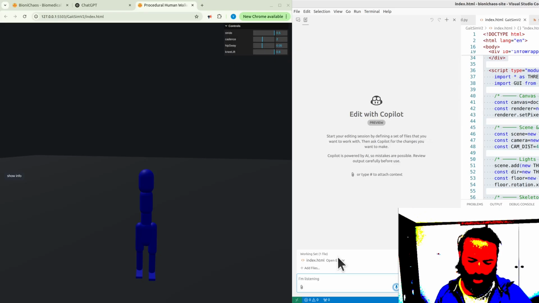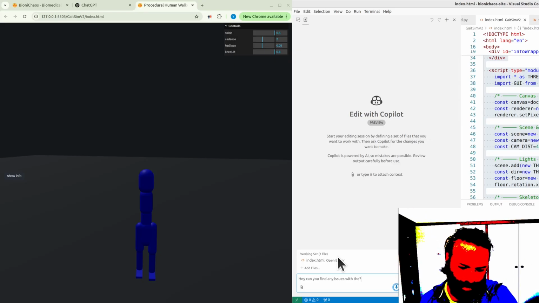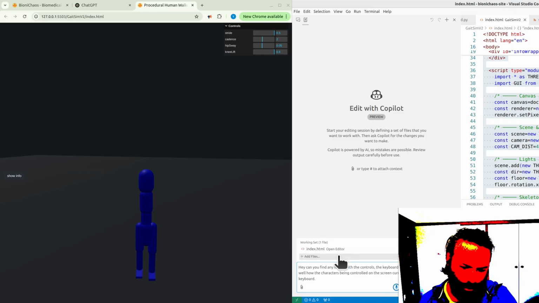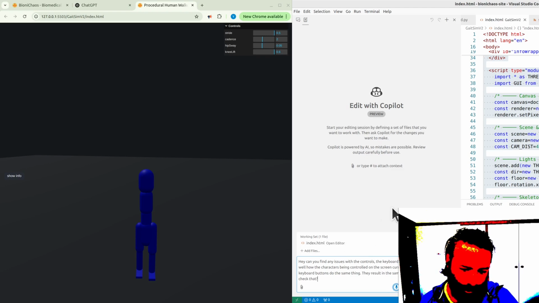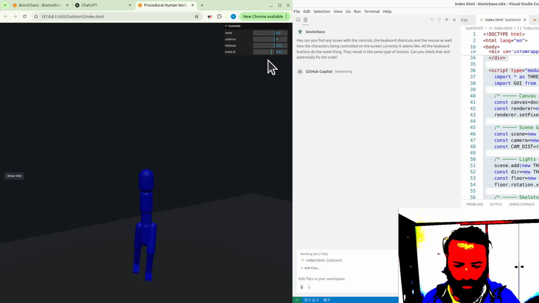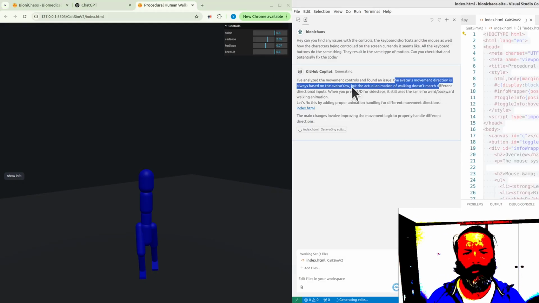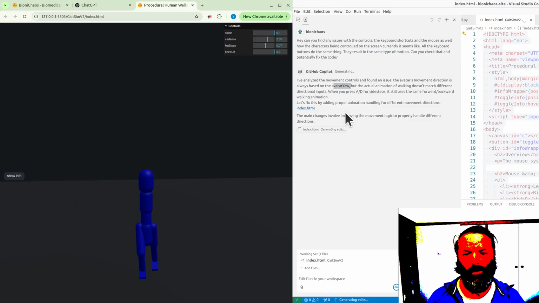There's something weird. Hey, can you find any issues with the controls, the keyboard shortcuts, and the mouse as well? How the character is being controlled on the screen? Currently, it seems like all the keyboard buttons do the same thing. They result in the same type of motion. Can you check that and potentially fix the code? I've analyzed the movement controls and found an issue. The avatar's movement direction is always based on the avatar yaw, but the actual animation of walking doesn't match different directional inputs. When you press A/D for sidesteps, it still uses the same forward/backward walking animation. Okay, can you fix it quietly?